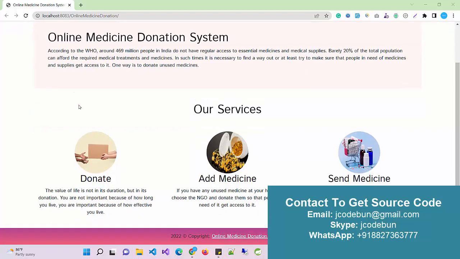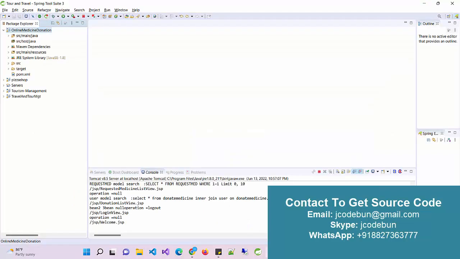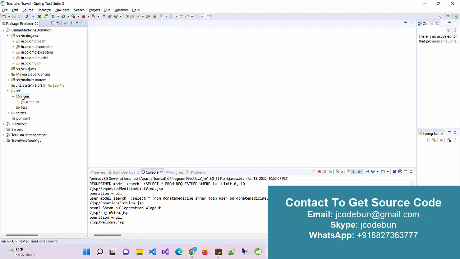Today I'm going to show you a demo of a medicine donation project. Let's move to the IDE. Here we are using the STS tool, or we can also use Eclipse. For the backend technology, it's using Servlet, and for the front end, it's using JSP, HTML, and Bootstrap. To manage the resources, it's using MVC architecture.